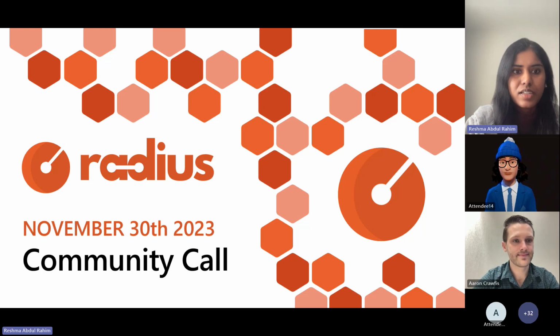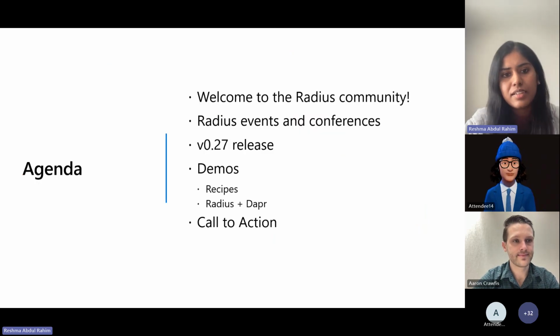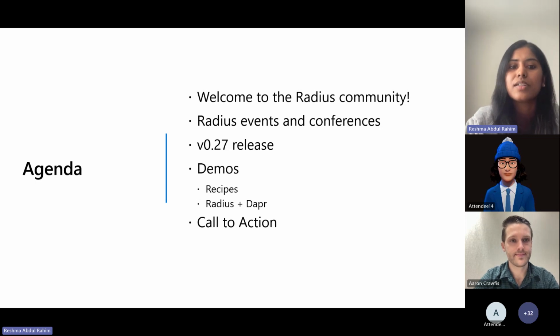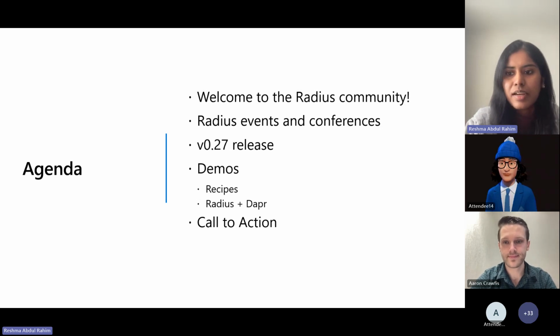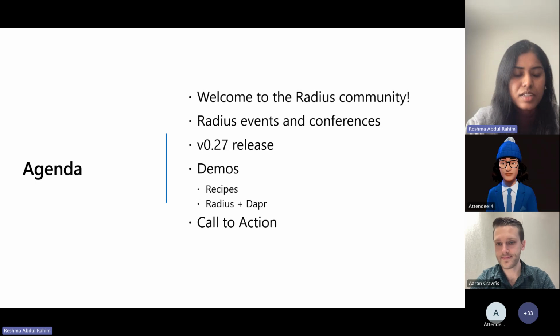So let's dive right into the agenda. We have a packed agenda where we wanted to cover the Radius events that we were part of in the last month, and then some latest features that got released as part of the Dart 27 release. We have two cool demos, one on recipes that's going to be done by Aaron, and the other one is on the Radius plus Dapr integration that's going to be done by Ryan Novak, and some call to action for the community members on the contribution side of things.